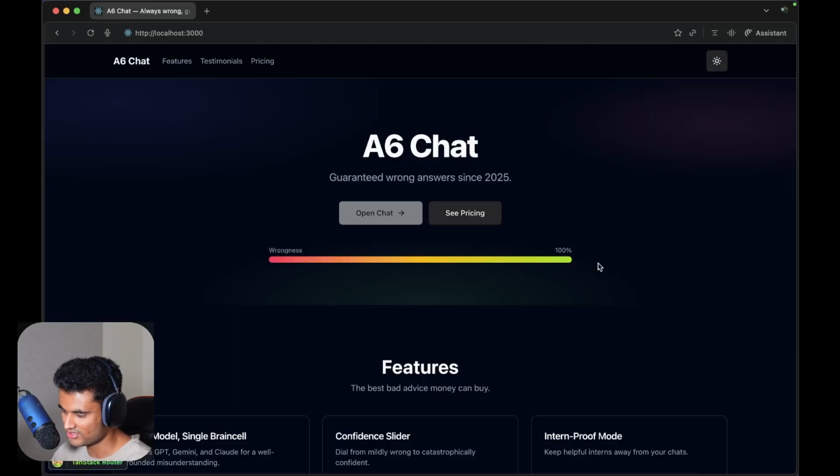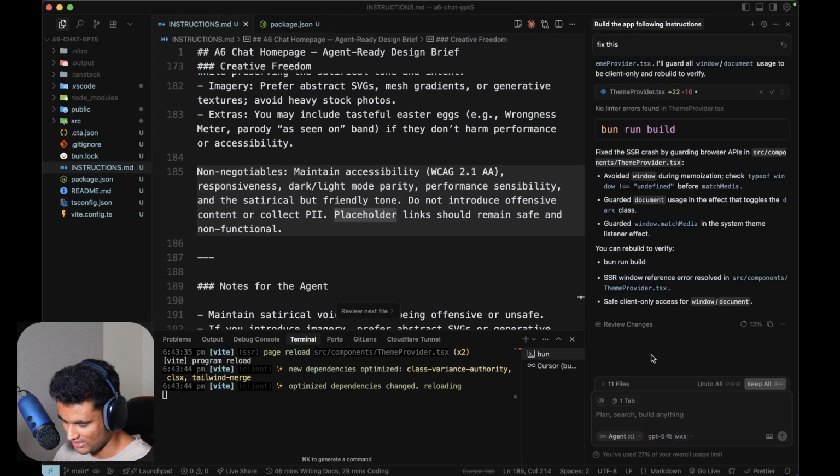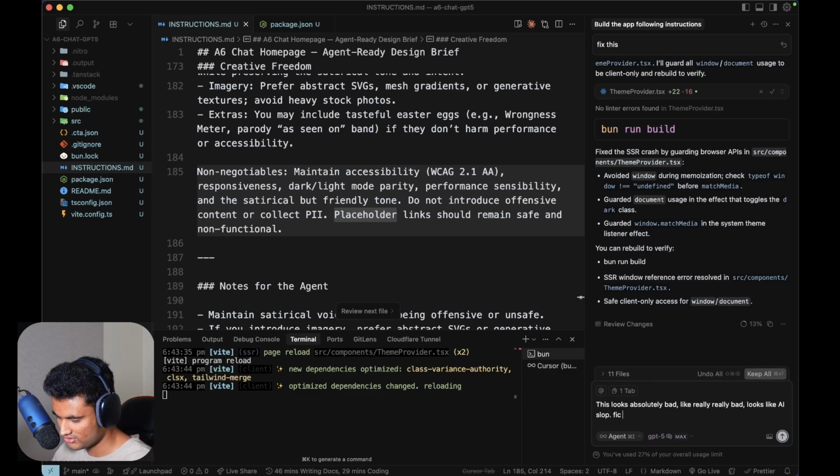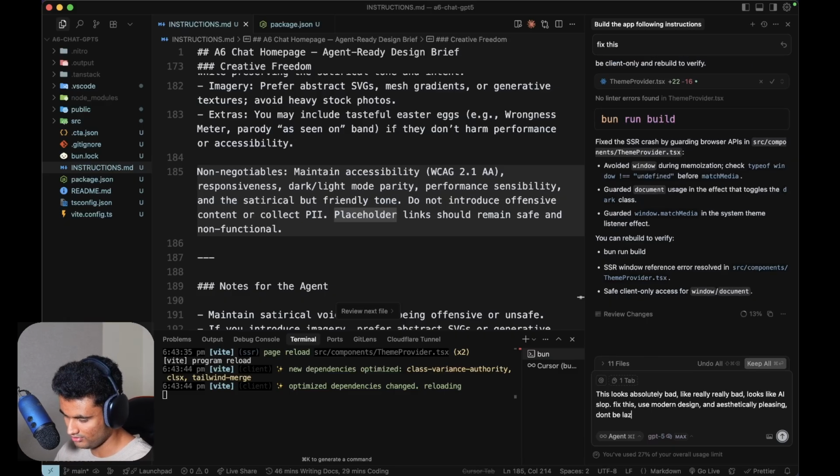Come on, is this the good designer you're talking about? Like, is this the design? I thought this would one-shot it. I'm just gonna go ahead and say this looks absolutely bad, like really bad. Looks like AI slop. Fix this. Use modern design and aesthetically pleasing. This is the second and last chance it has, so it has one chance to redeem itself. Aesthetically pleasing. Don't be lazy and make a very good looking web page.